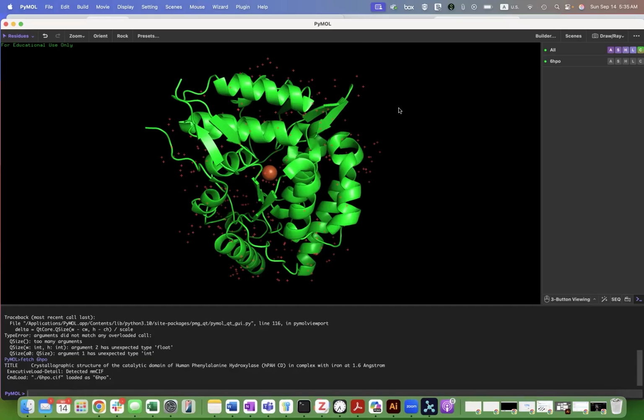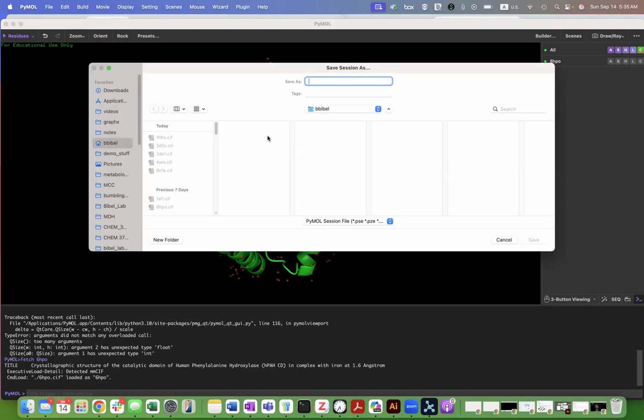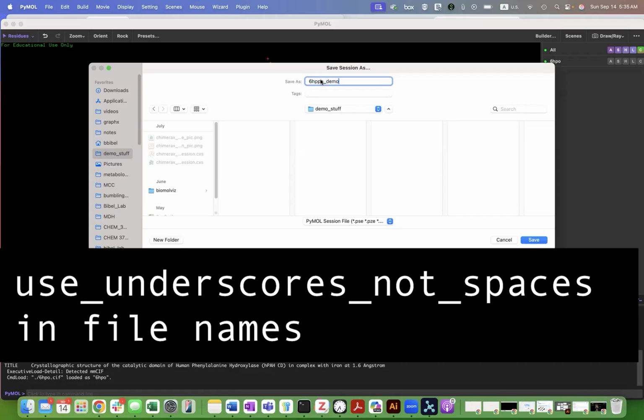Orienting yourself to this window. Up here we have that basic toolbar. And here you're going to find your basic things, like you would see a file menu, but some of the file menu items are different. One of these is Save Session. So the first thing you want to do in any PyMOL session is to save it. And so you're going to want to have a folder. I'll have my demo stuff folder. You'll have your Chem 370 folder or whatever, and you're just going to type in whatever it is. So 6HPO demo.